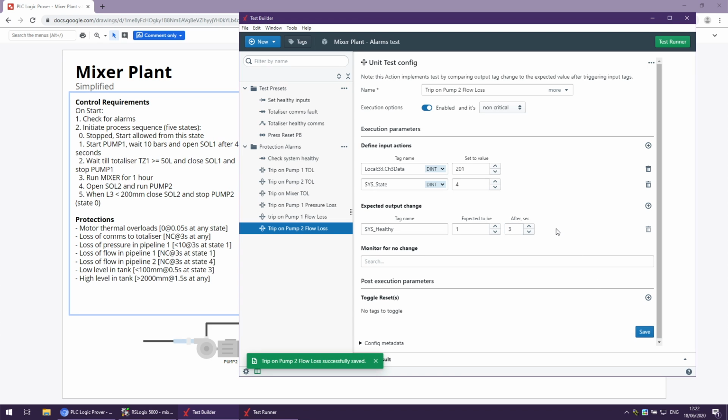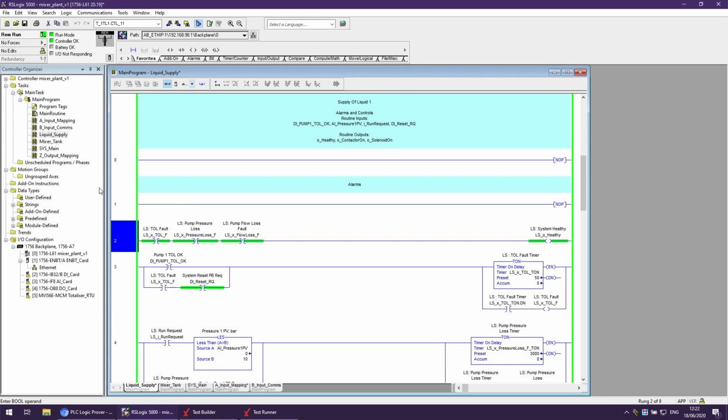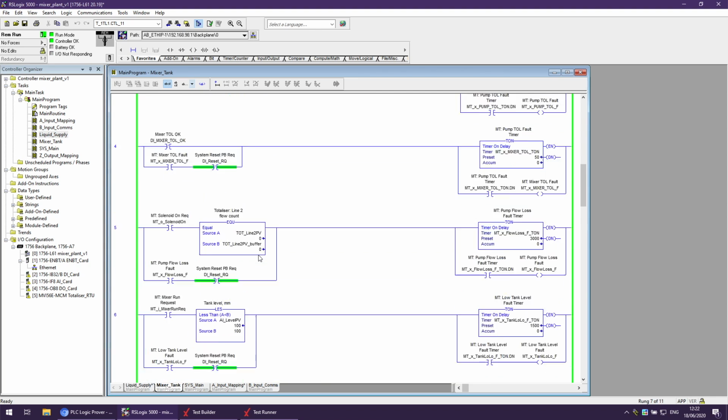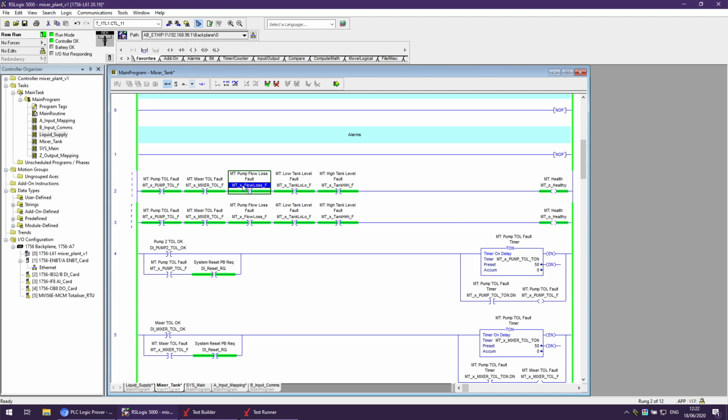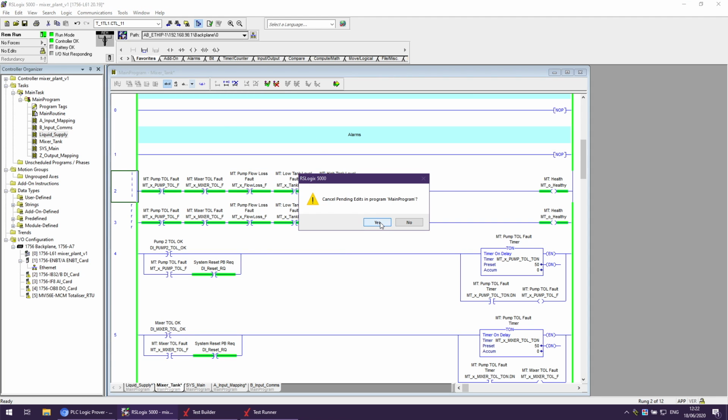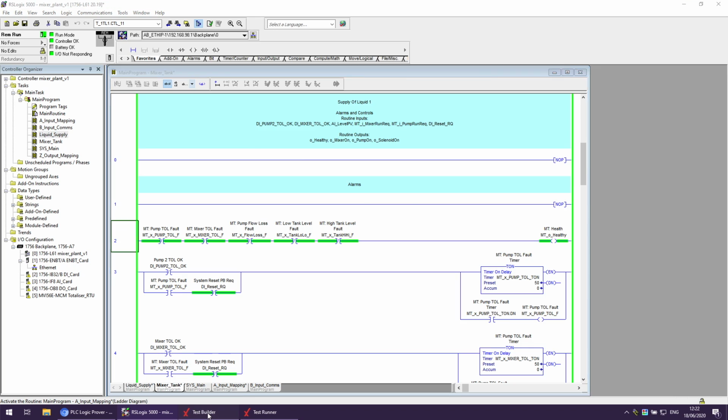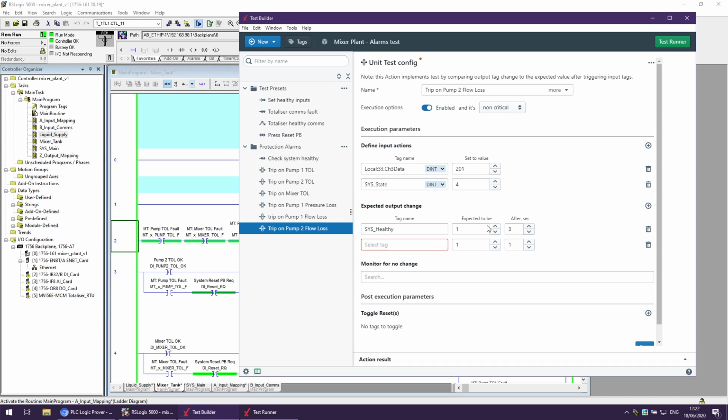And just to confirm this, I will go to grab this particular tag where it is in the mixer tank, and I think it's here somewhere, pump flow loss. All right, so this is that tag. I'll just copy this and I will add it here. So just create one, and that should become 1 after this 3 seconds.